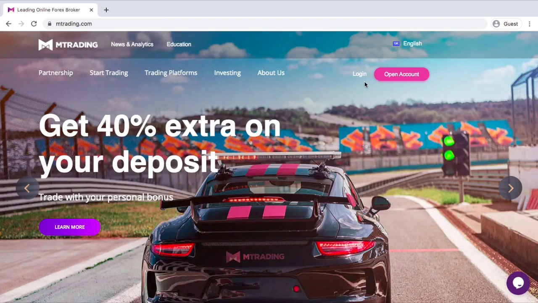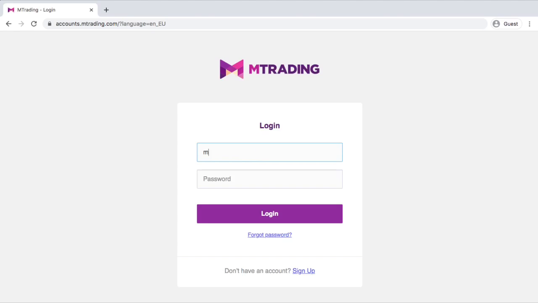So first step is logging in. Fill in your credentials and press login. If you don't have an account yet, please go back to the main page and click Open Account. You will be redirected to the dashboard page.